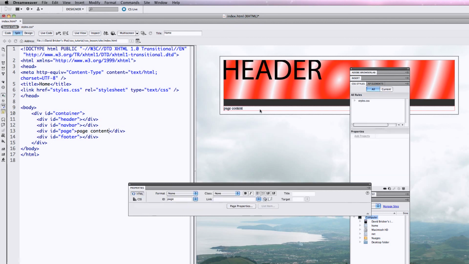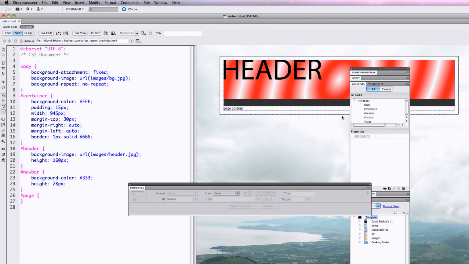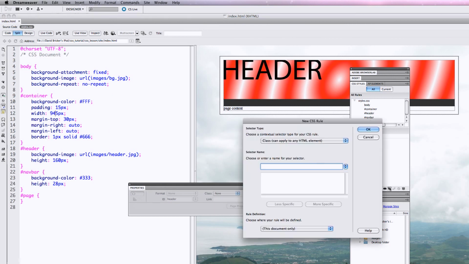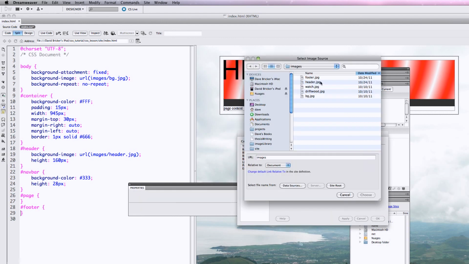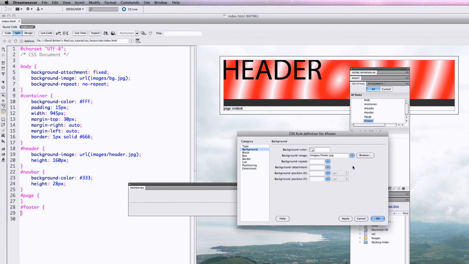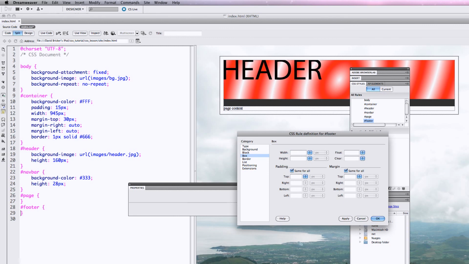Underneath the page content is going to be the footer content. Let's save this. And we'll do the same thing. We're going to create a new one for the footer. It's going to be very similar. This is an ID. This is for footer. Let's hit OK. Let's go to the background. Let's choose the footer. And I believe my spec was 140 pixels high. Let's go to the box and say 140. It might be 120. We're going to see in a second if it repeats.